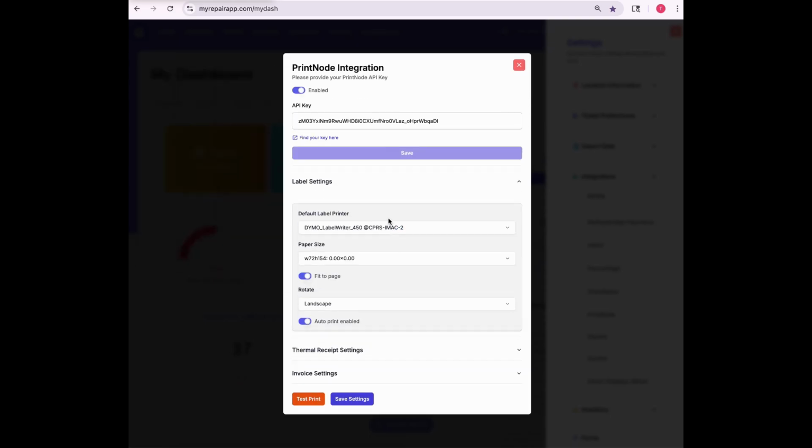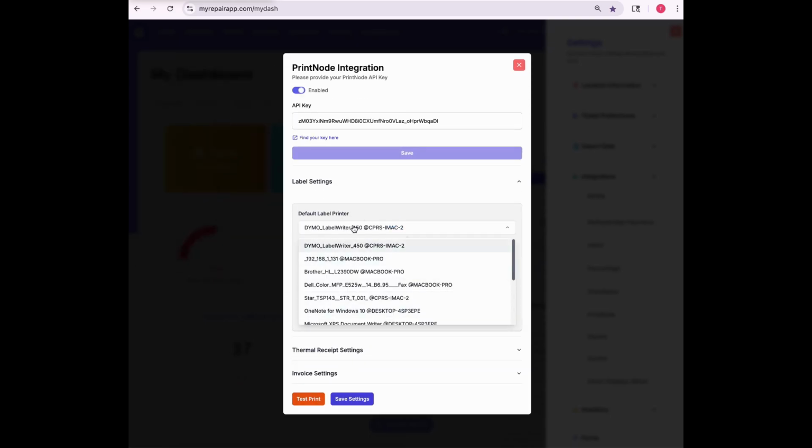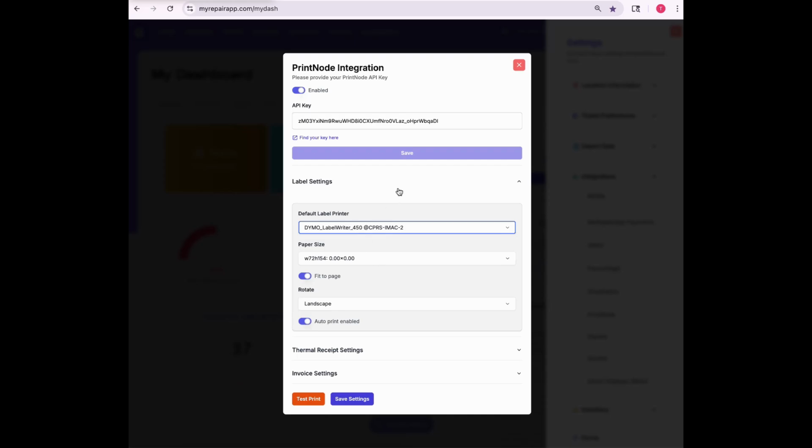So we'll start with label settings. So you just select your printer of choice, right? And of course, whatever printer you're using, whether it's Dymo, Brother, or a label or a thermal receipt printer, just make sure that you go to the appropriate website for your printer, and download the most up-to-date drivers for your printer directly from the manufacturer. Once you have that, this is all easy.